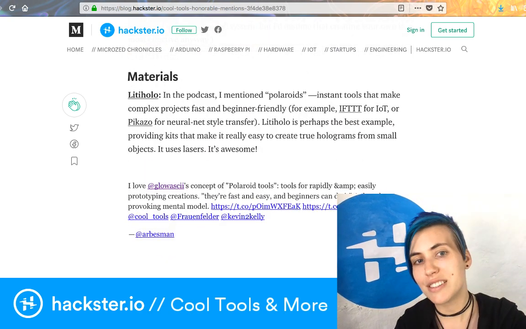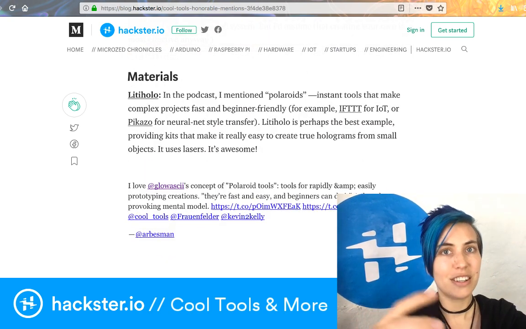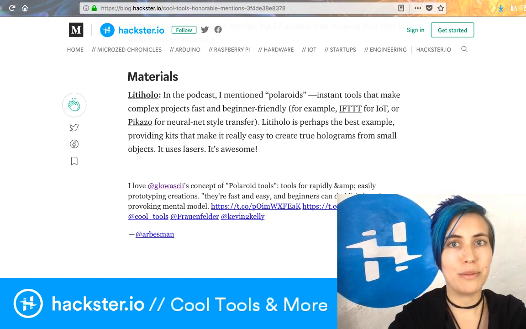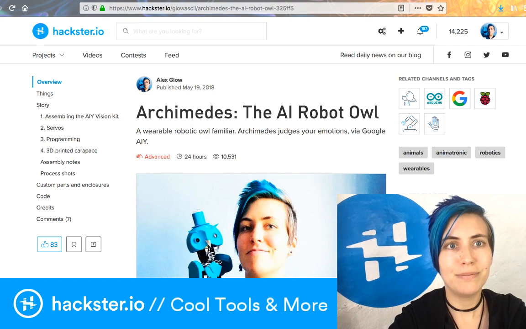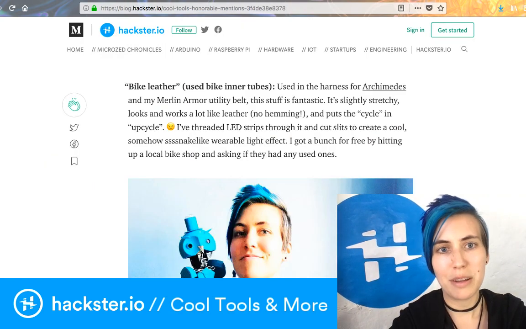Liddy Hollow is the holography kit that I use to create holograms, which you'll also see in, where did it go? In the HoloClock project that I mentioned up there.